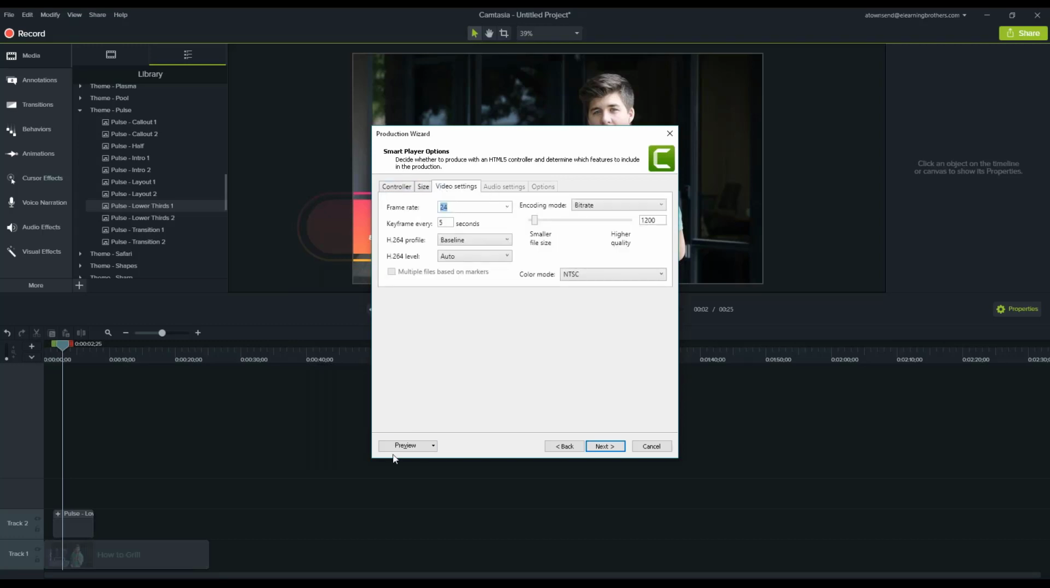As far as his requirement for size, this is where bitrate and compression comes in. By default, Camtasia is going to have my encoding mode set to quality, and it's going to set it to 60% as default. It's also going to set my frame rate to 24, which I don't want to touch. 24 is a great frame rate for a video. Keyframing every 5 seconds is fine. I can mess around with the H.264 profiles and levels, but I'm going to let those sit as well.